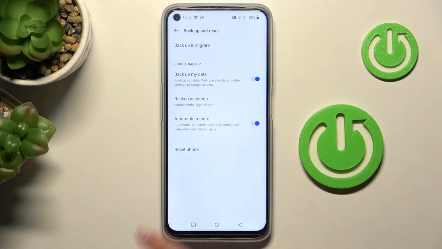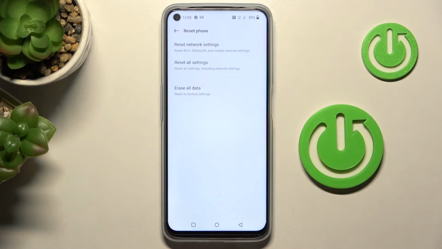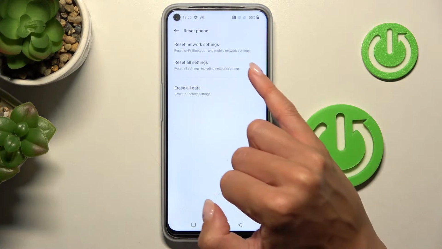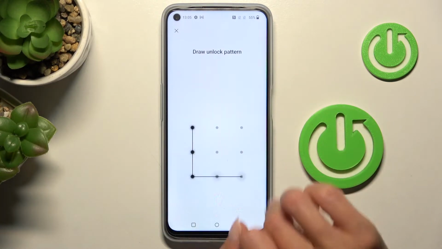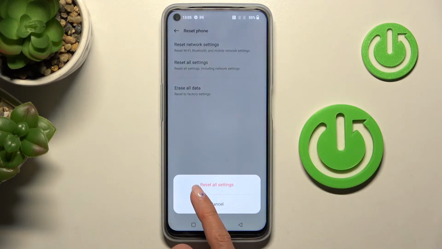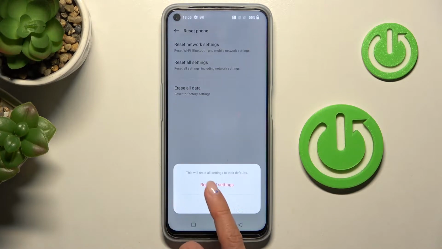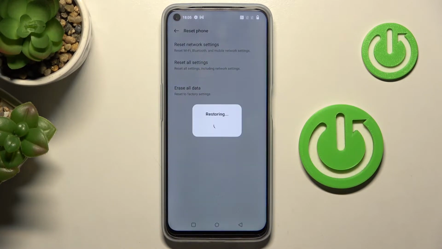Now go to Reset Phone, it's the last option here, and click on Reset All Settings. As you can see, it will reset all the settings, including those for network. So just mark it here, then draw your unlock pattern to confirm. Tap on Reset All Settings once again to confirm and wait until the operation is finished.